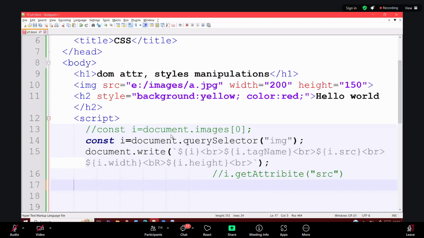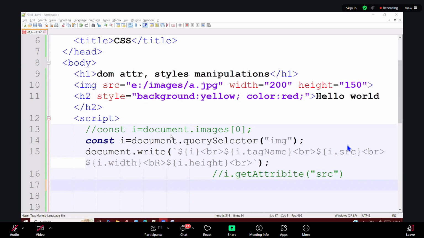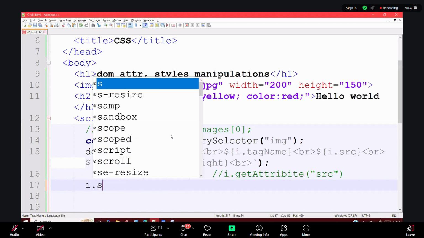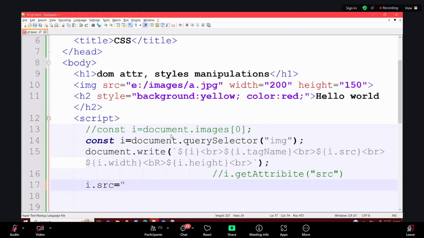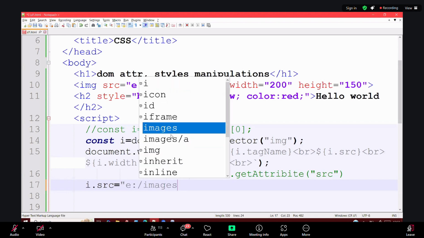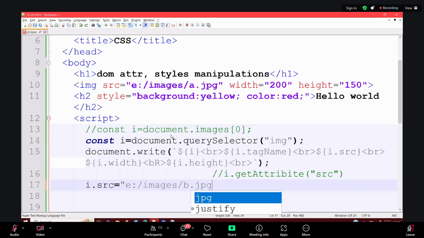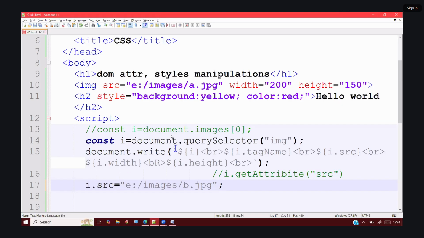Next, I want to modify the existing attribute values. Yes, it's possible, 100%. So once again, I dot src, image changing. Already a dot jpg is available. That I am changing to some b dot jpg. Existing image I am changing.